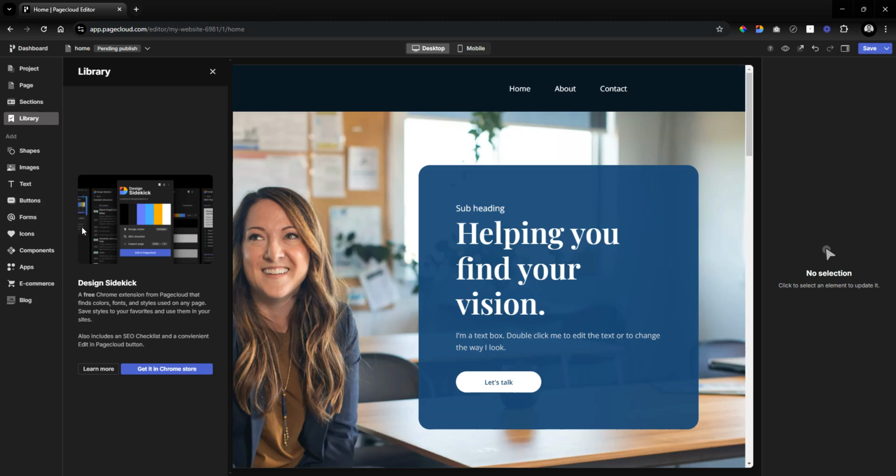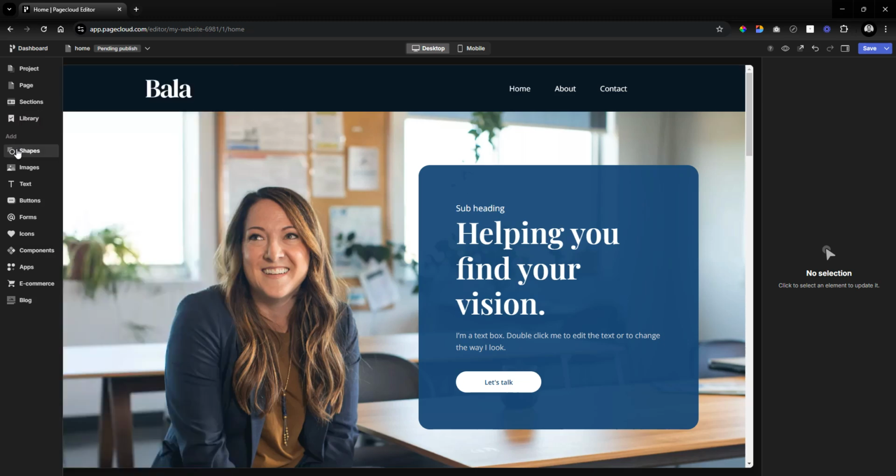Okay, we've covered the 4 fundamental panels in the left sidebar: Project, Page, Sections, and Library. Now let's cover the remaining features of the left sidebar. Here you're going to discover a versatile assortment of elements, objects, and components at your disposal. We've got basic elements like shapes, images, text, buttons, and icons.